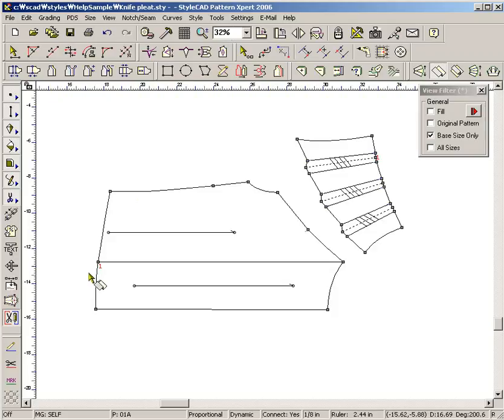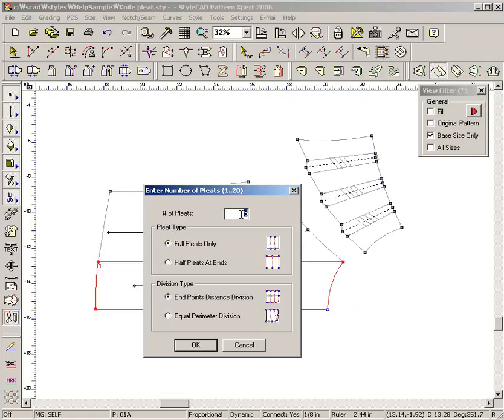There is an alternate method. Select two opposing sections and left-click one end of either side, which decides the pleat's fold direction. Enter the number of pleats. Enter the pleat amount.